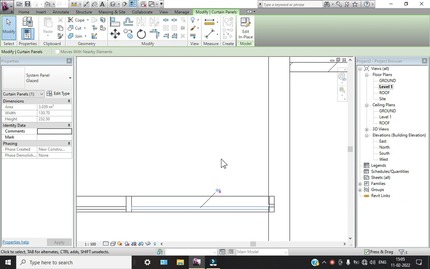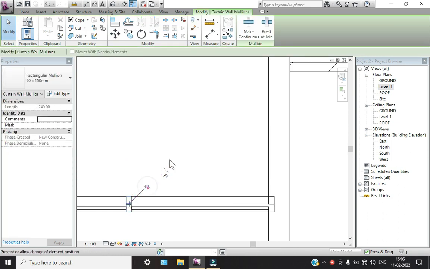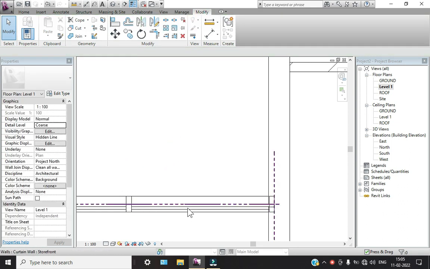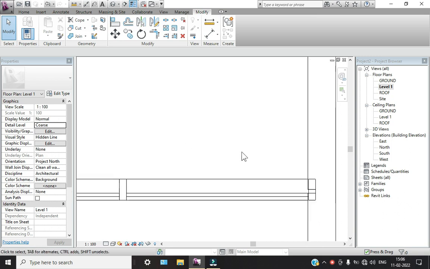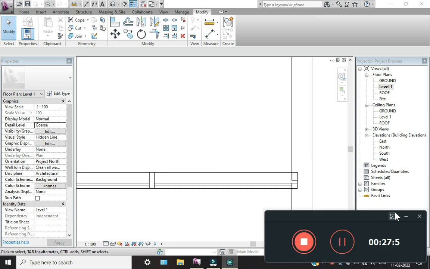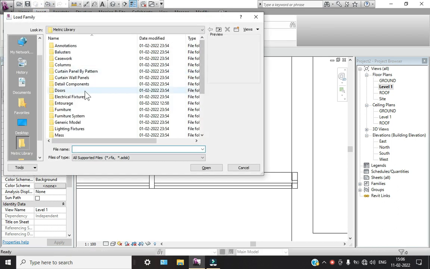So if you want to place a door on the curtain wall, after unpinning, if we go to door, here we don't have any doors, right? So now go to Insert, Door family, go to Doors. We'll select one door, right? So we'll select this door.